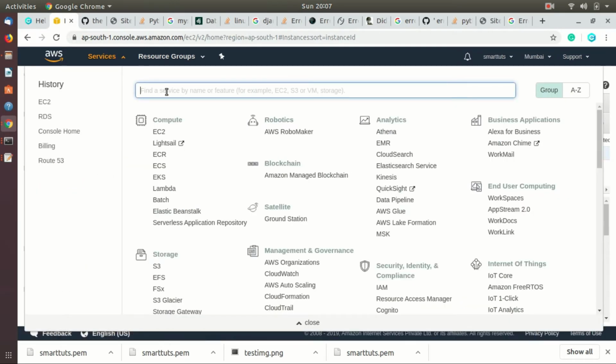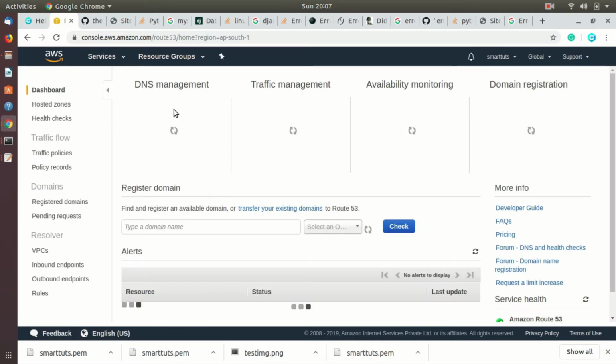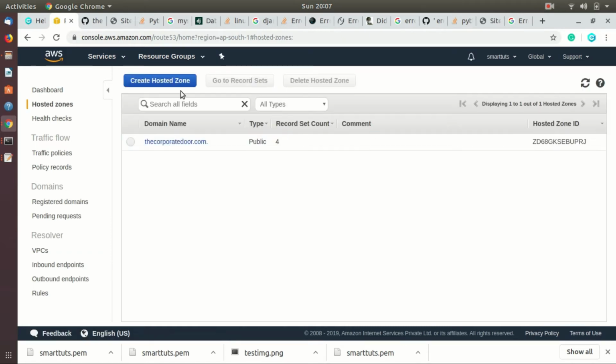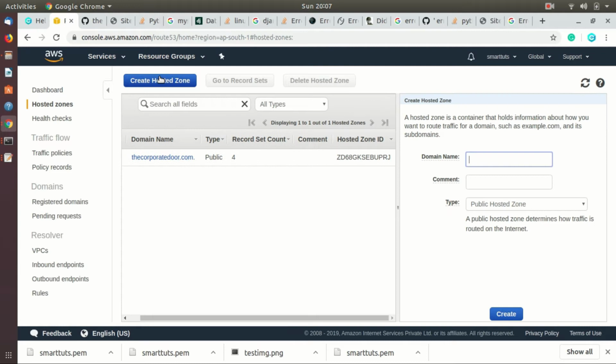Next, creating a Route53 hosted zone. From the service list, select Route53. It will take you to the Route53 dashboard. There you will see the number of hosted zones. Click on hosted zones. If you have no hosted zones, create one by clicking on create hosted zone. Then it will ask you for the domain name. Give your domain name and click on create.